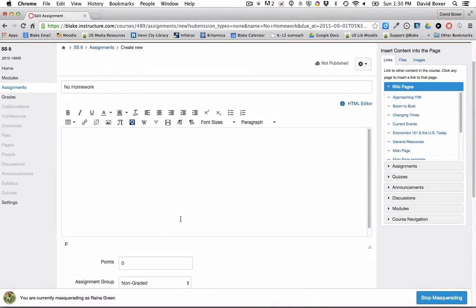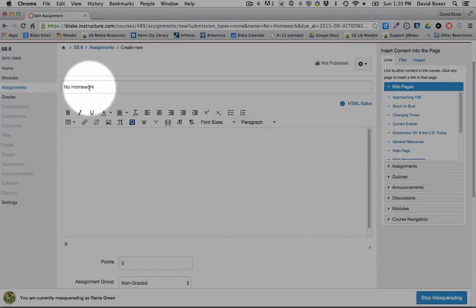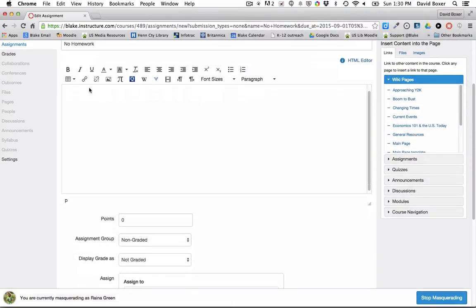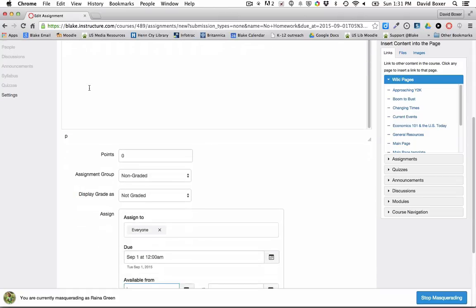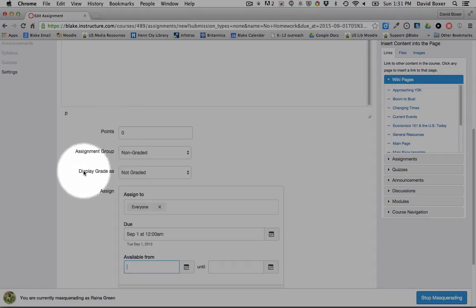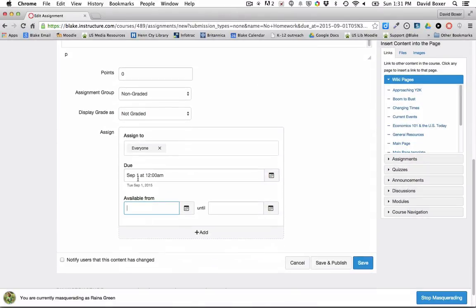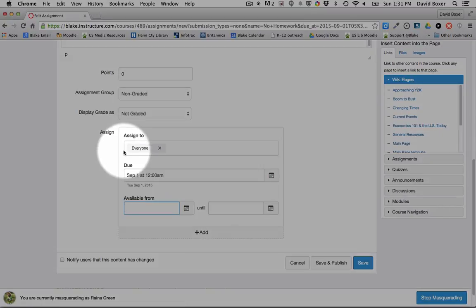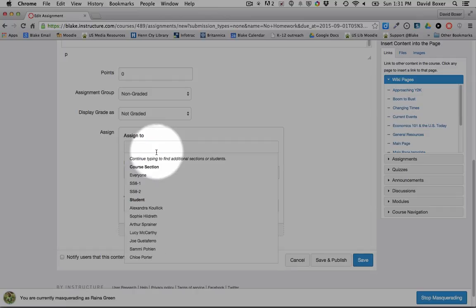So you'll notice that I'm using the same assignment that I had created before, and I just want to let students know across different periods or different blocks when their assignment is due. And again, because this is a non-graded assignment, I'm going to leave it as non-graded. But one of the key things that I'm going to change is, instead of assigning this to everyone, I'm going to assign this to one of my course sections.